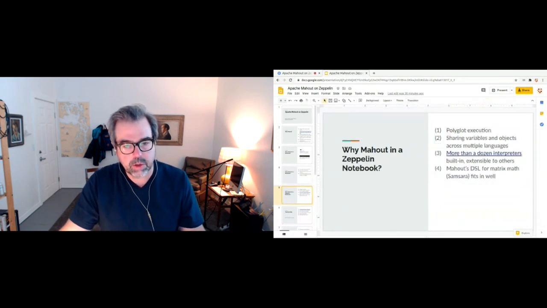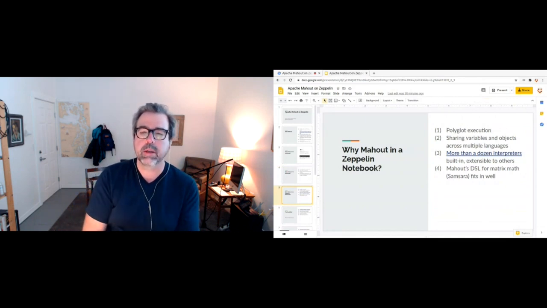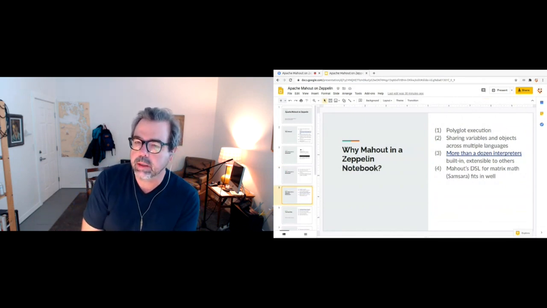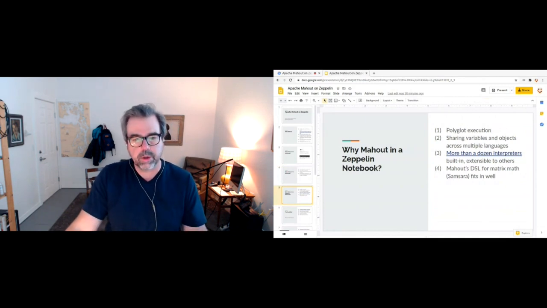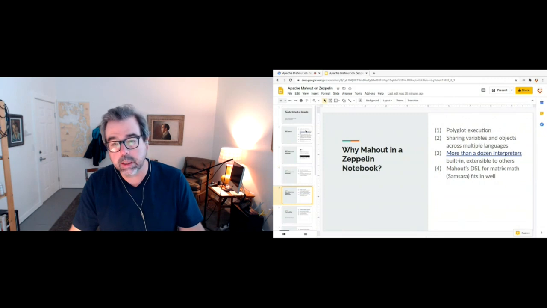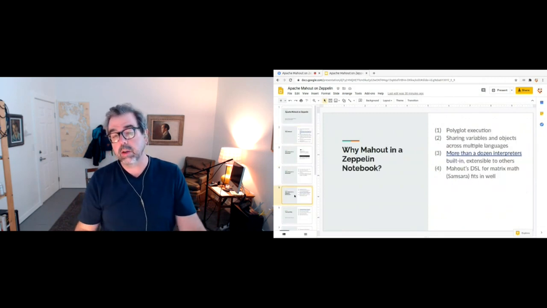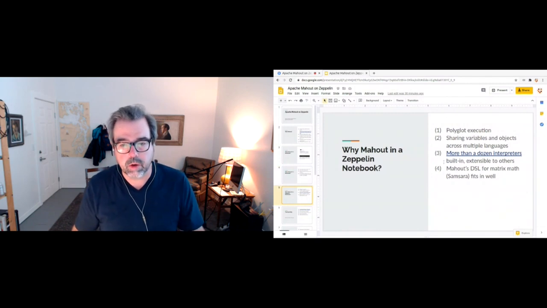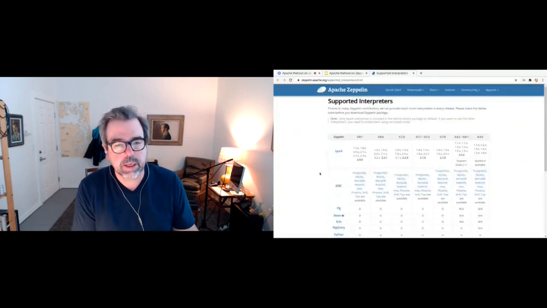Next question is, why would you choose Zeppelin as your notebooking system? What Zeppelin has over other competitors is that it is polyglot. They have more than a dozen interpreters that work out of the box. It's extensible so that you can include your own interpreter. If you want, we can just look at the supported interpreters here. It's actually quite a few.